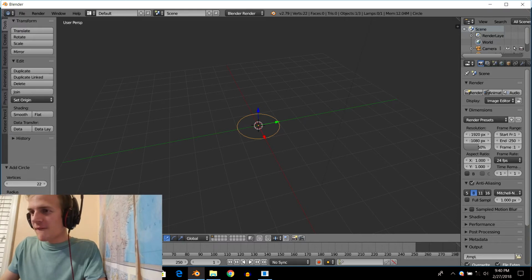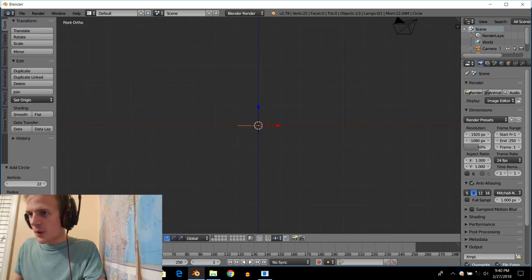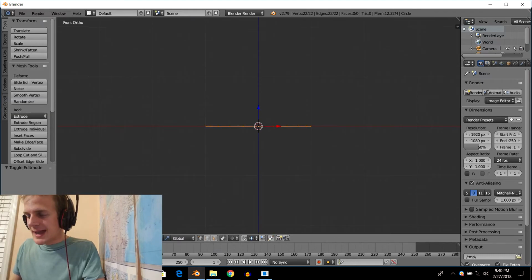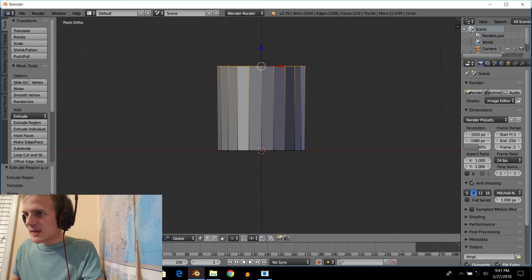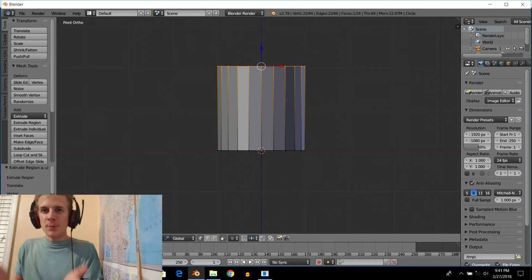So let's hit number pad 5 to go to orthographic view, and number pad 1 for front view. Let's go ahead and hit tab. So let's go ahead and fill this. And then extrude this on the Z-axis up like this. So this is going to be for the bowl.